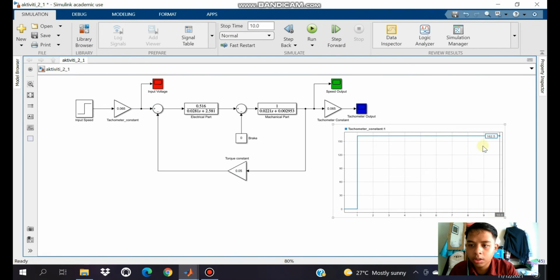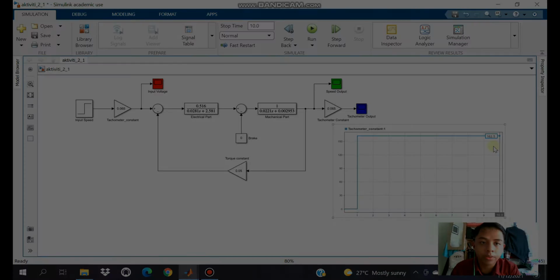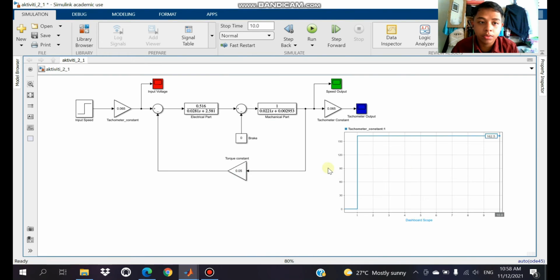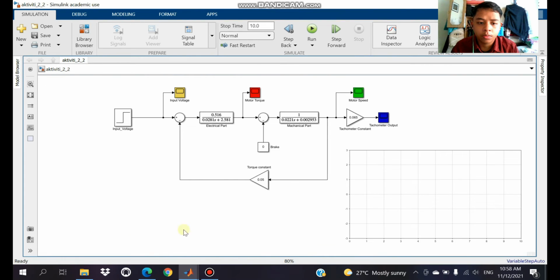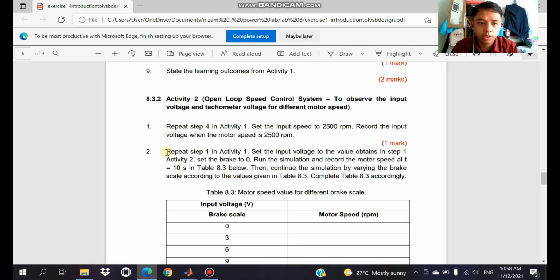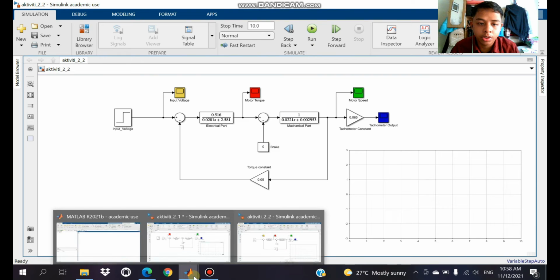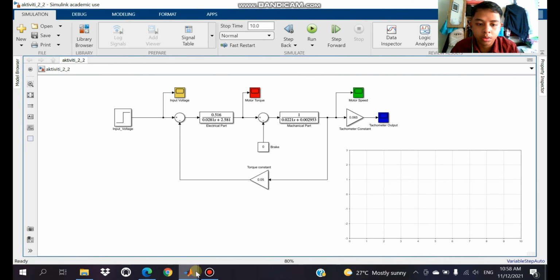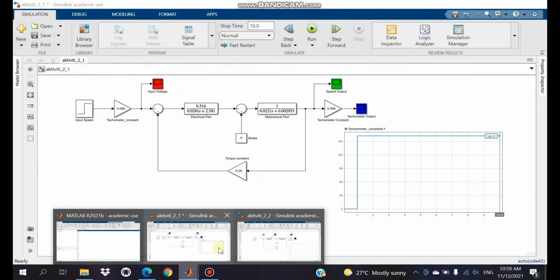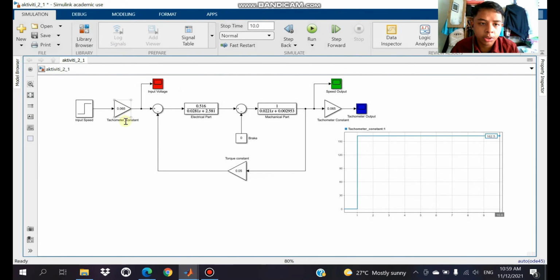Get here again and get the result. Input voltage is 162.5. Then after we get the input voltage here, 162.5, then we go to this one. Okay, then the brake is 0 and the difference is we remove the thermometer constant.